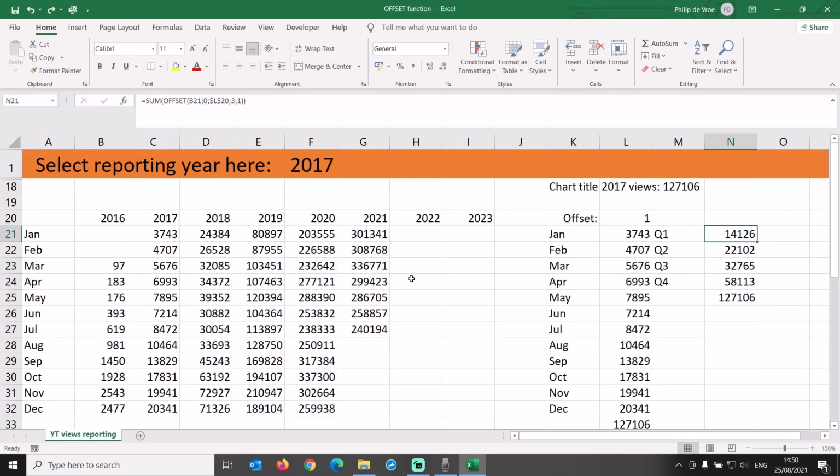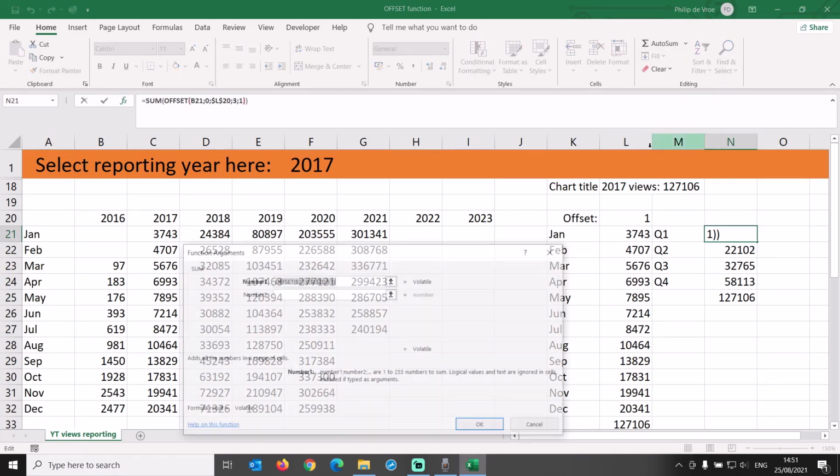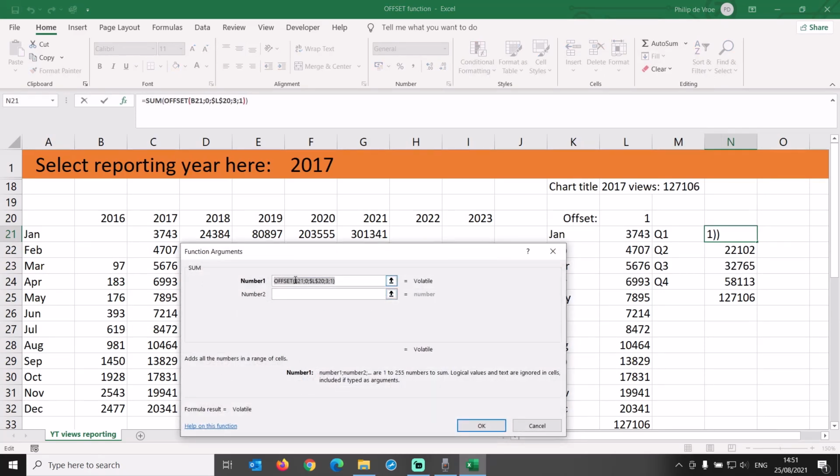This number over here is the sum of these numbers over here. And this number over here is the sum of these numbers. The offset function that is nested here is very similar to the offset function that we saw before. It uses cell B21 as the reference, the starting point.